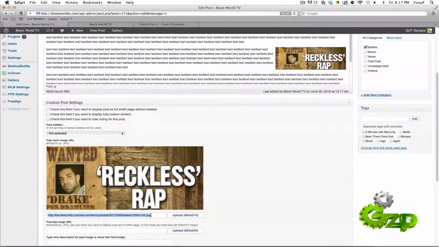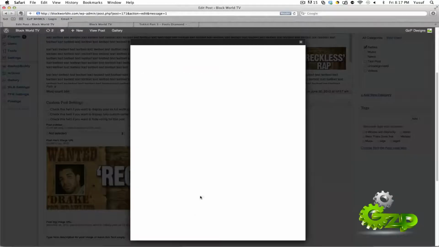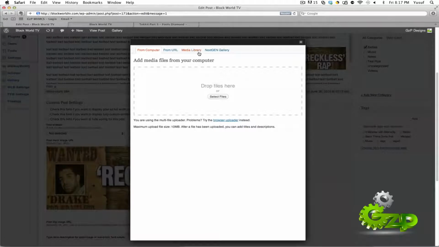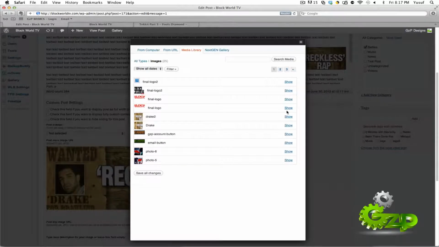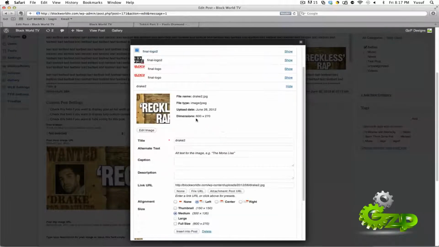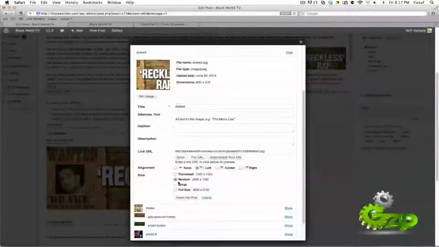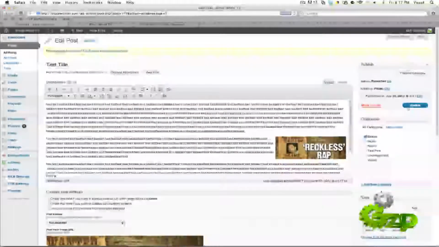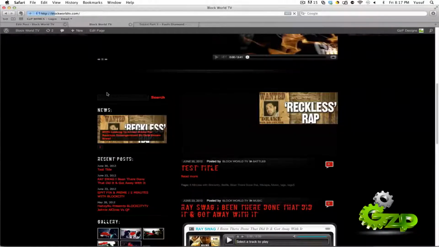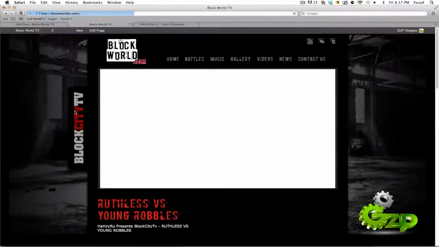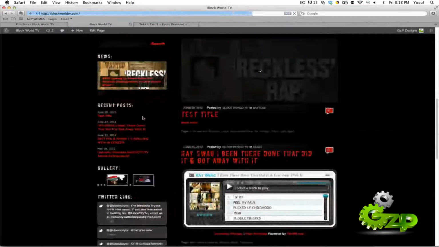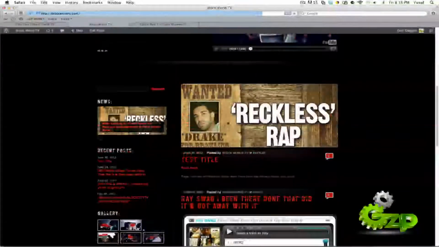This particular image wasn't 600, so for example this one was 300 by 135. I'm going to upload another image, and it just so happens that this image is 600. So you see this one is 600 by 270. So instead of me selecting medium, I'm going to select full size. I'm going to insert that image into the post. I'm going to update it, and then you'll see how it looks. It'll look much better now.